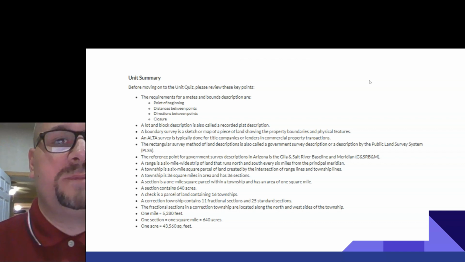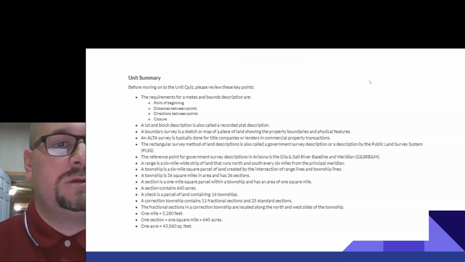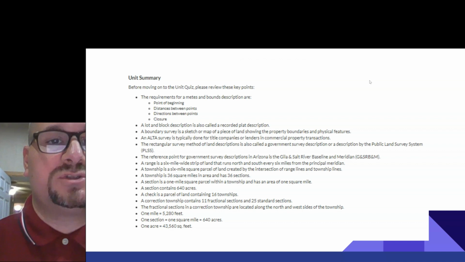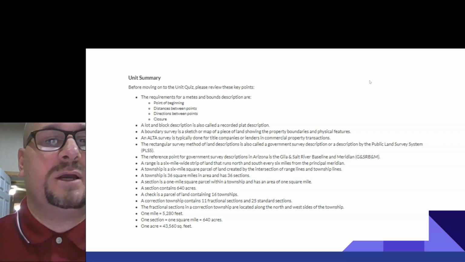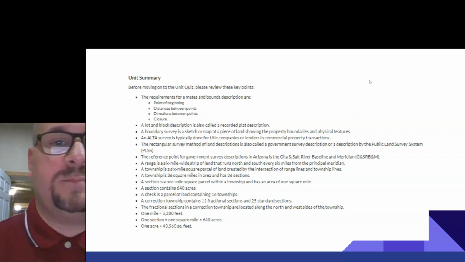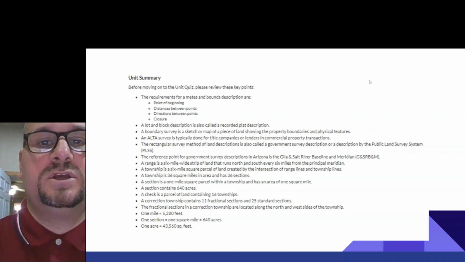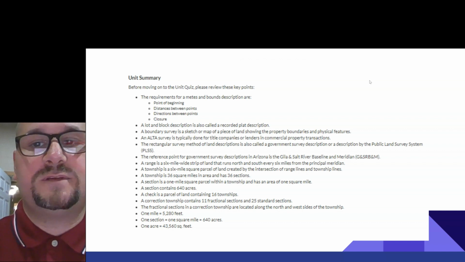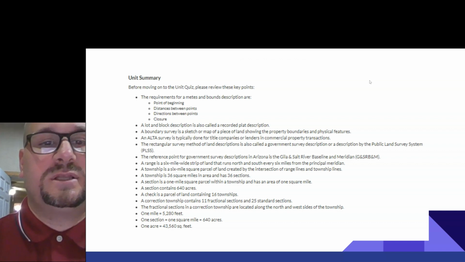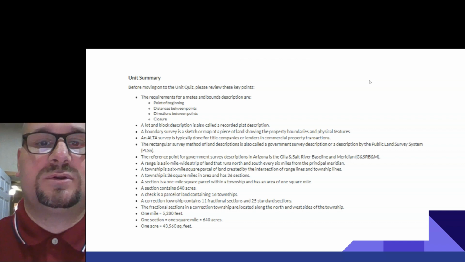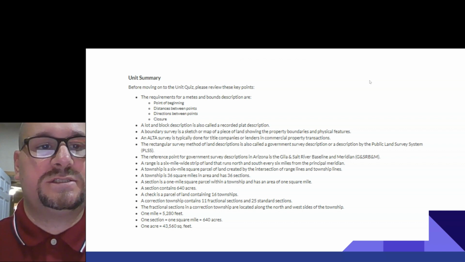The requirements for a metes and bounds description are point of beginning, distance between points, direction between points, and closure. A lot and block description is also called a recorded plat description. A boundary survey is a sketch or map of a piece of land showing the property boundaries and physical features. An ALTA survey is typically done for title companies or lenders in commercial property transactions.